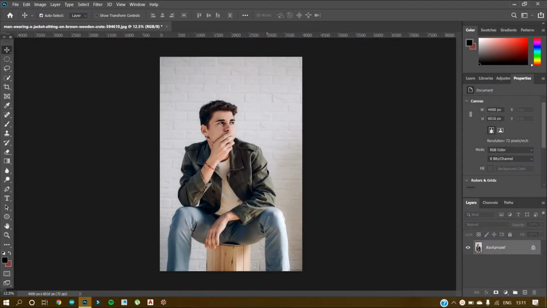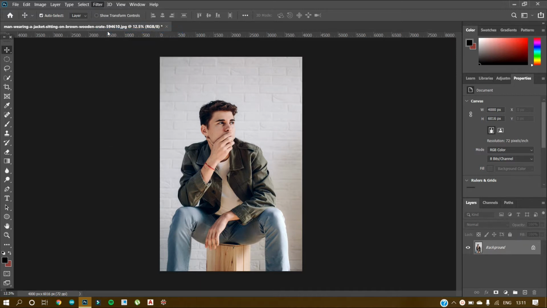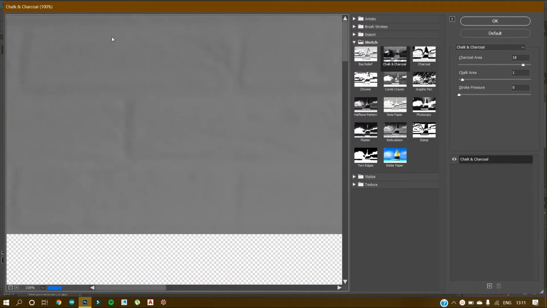Hi guys, in this video we are going to see how to use filters in Photoshop. So as you can see, this is the image that we are going to work on today. To add filters, go to the filter toolbar over here and you get a lot of options. We have 3D, blur, blur gallery, distort, noise, etc. But we are going to use the filter gallery in this particular tutorial. So go to filter gallery, and once you go to filter gallery you might want to zoom out a bit.